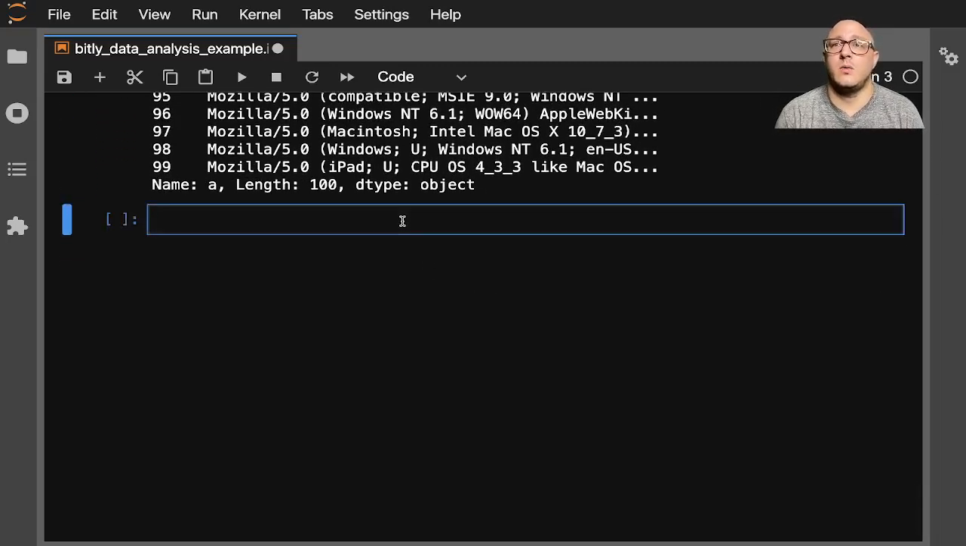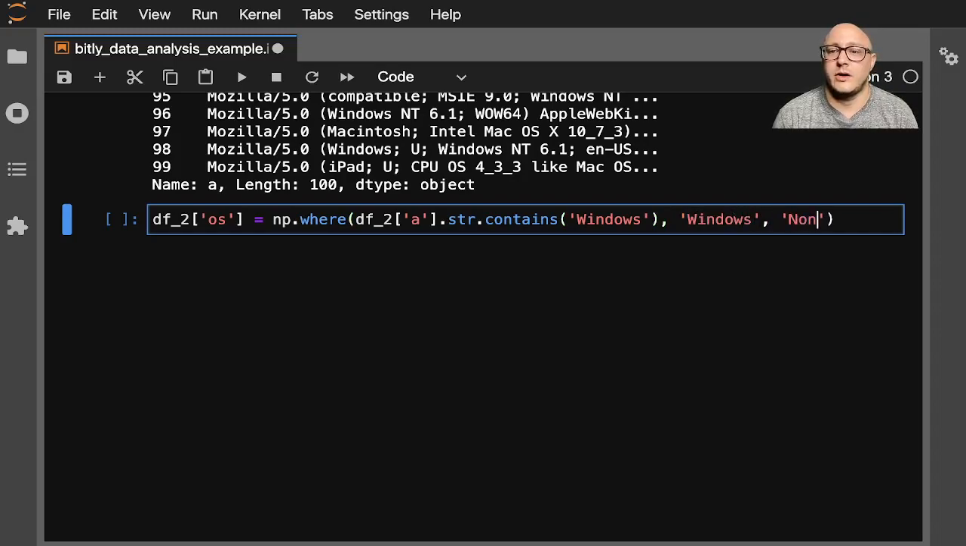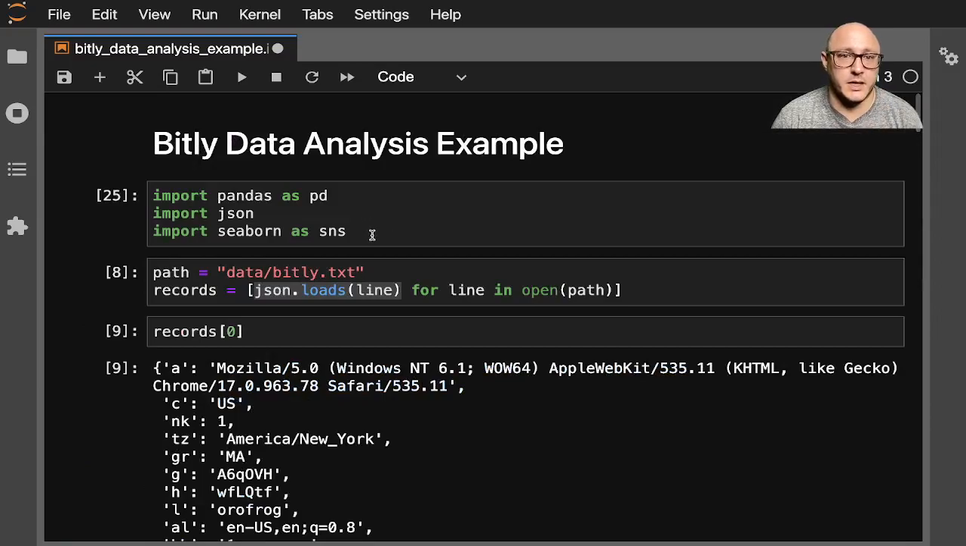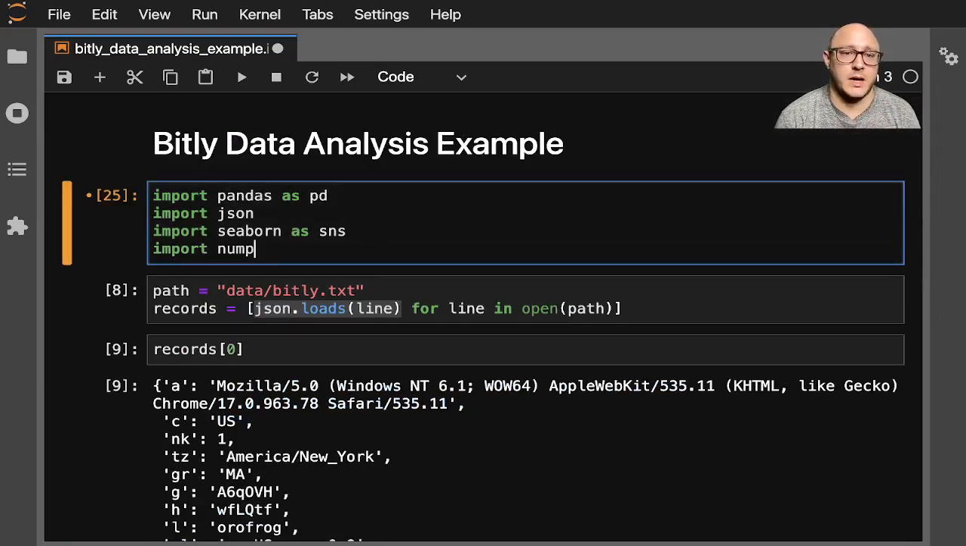Okay, so what we can do with this then is df2['os'], for operating system, is np.where(df2['a'].str.contains, because this is going to give us a true or false value for Windows, not Windows. And then we want it to give us a Windows or non-Windows option. Oops, and I have not imported NumPy. So import numpy as np.